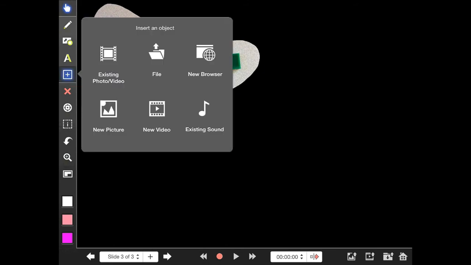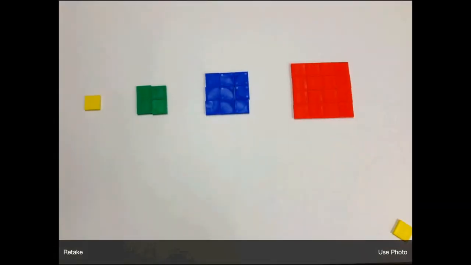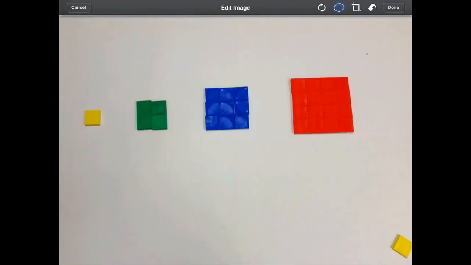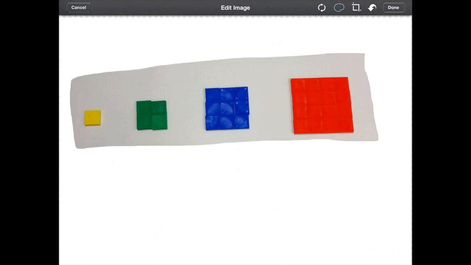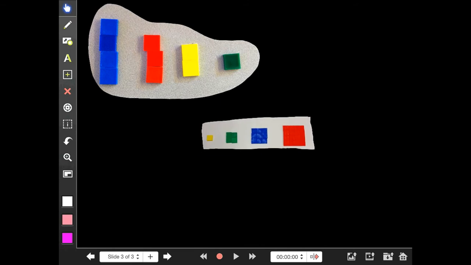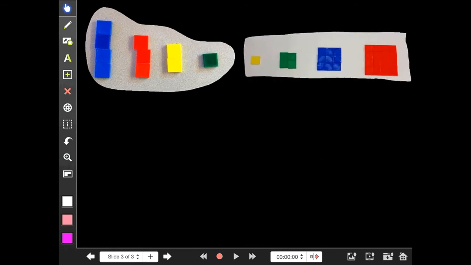I'm going to press the plus button again, and now I'm going to use the new picture button to access the camera, and I'm going to take a picture of a pattern that I've already created. If I'm happy with it, you can press use photo. If you're not, you can retake it. And again, I can edit this by cropping it, press done, and if I'm happy, I can press done. And now I have two photos of two different patterns that I've made.